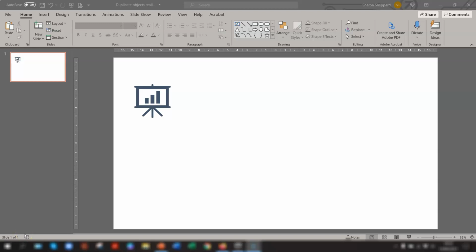Now I'm sure you're all familiar with Ctrl+C and Ctrl+V, the keyboard shortcuts for copy and paste. However, I'm going to show you an even quicker way of doing this, and it's brilliant.